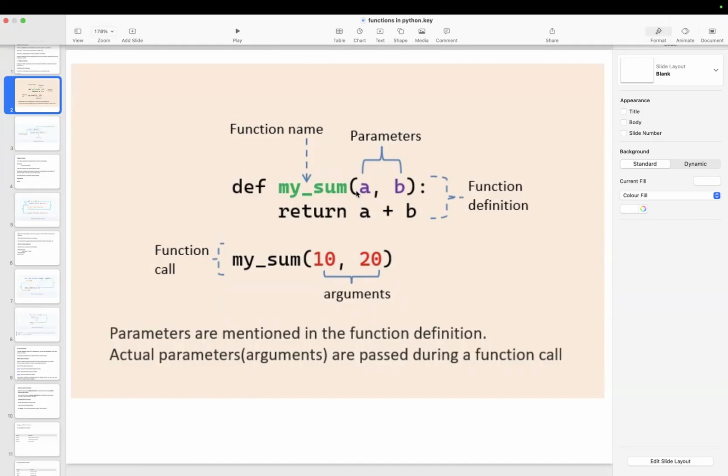If you want to add two numbers, you need two numbers, right? Those two numbers are called parameters, which are nothing but the inputs to the function. Whatever inputs you want for your function, you just mention them inside the parentheses, and they are called parameters. So a comma b, a and b are the parameters, but they are not the actual arguments. Here comes the function call.